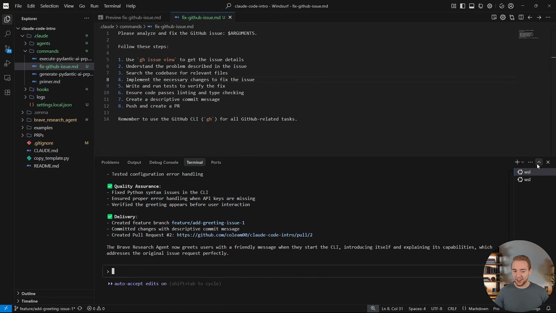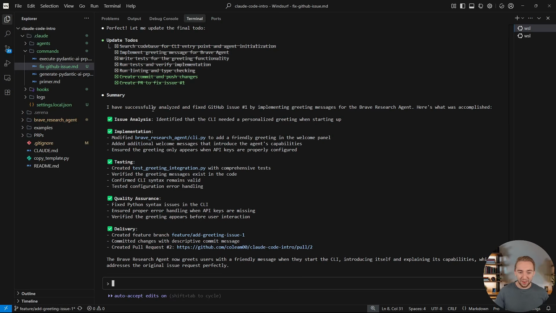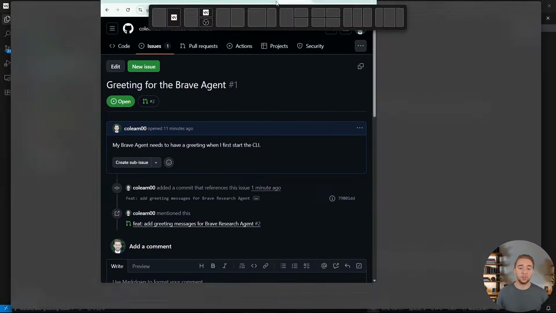And there we go. Let me full screen this for you here. The full summary. It found the issue after reading it from GitHub, implemented the fix, tested everything, made a new branch, pushed it, and created a pull request, all from a single / command. That's the power of / commands with this full agentic workflow that we created. That's the power of the integration with the GitHub CLI.